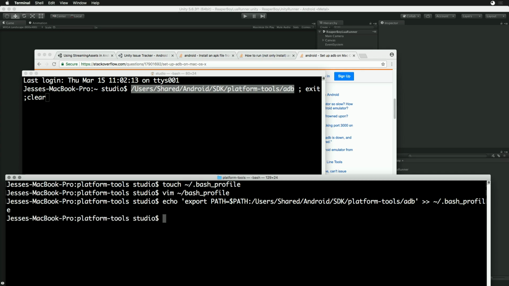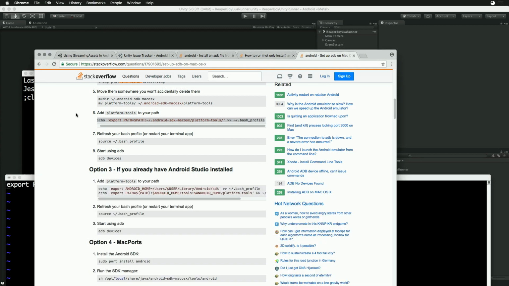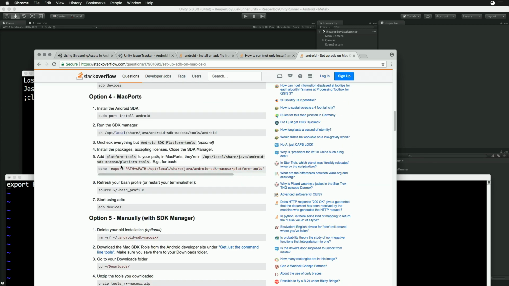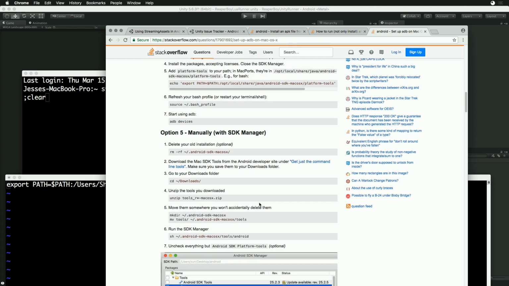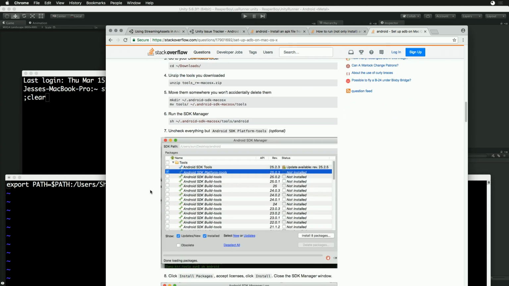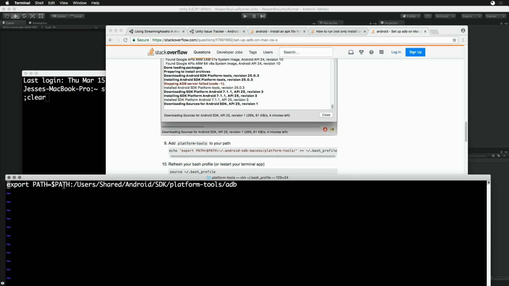What could possibly go wrong? Let's break ADB. Son of a vim dash. All right, export path ADB, right? Isn't that the command? That's what it should be. Path equals path colon slash, manually with SDK manager run SDK. That should be it. Path equals, export path equals path users tools.